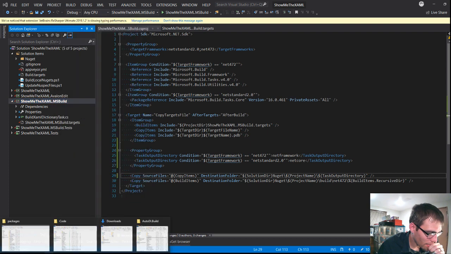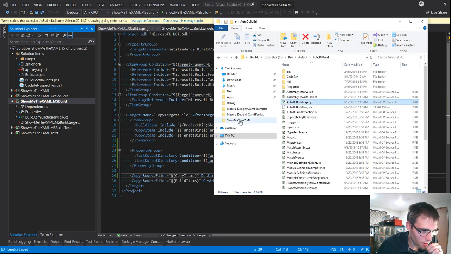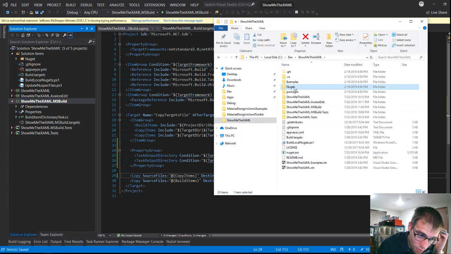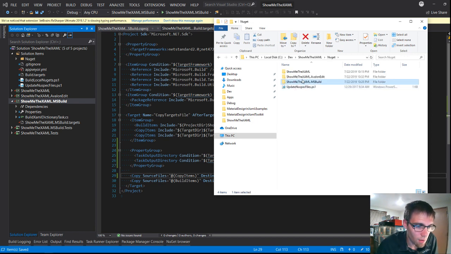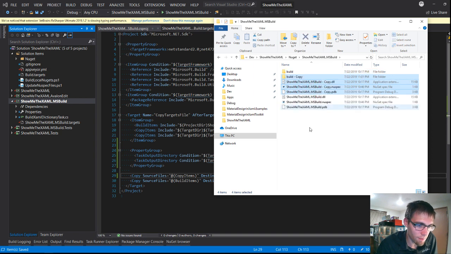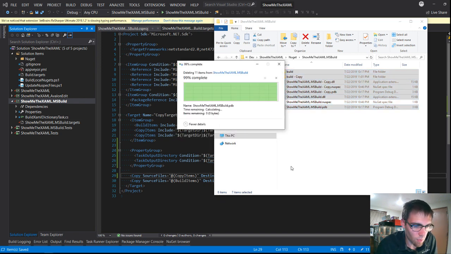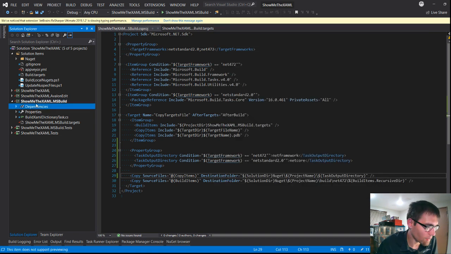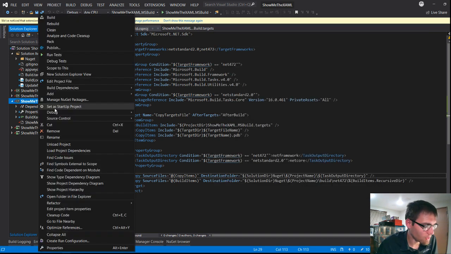So let's go back over to our Nougat folder on ShowMeTheXaml. We'll clear it out, make sure it gets itself all happy. So we're going to do this, leave the new spec file because, oh, sigh. Not what we're aiming to do. Not what we're aiming to do. So whack those files, and then on a rebuild, it should lay out properly.